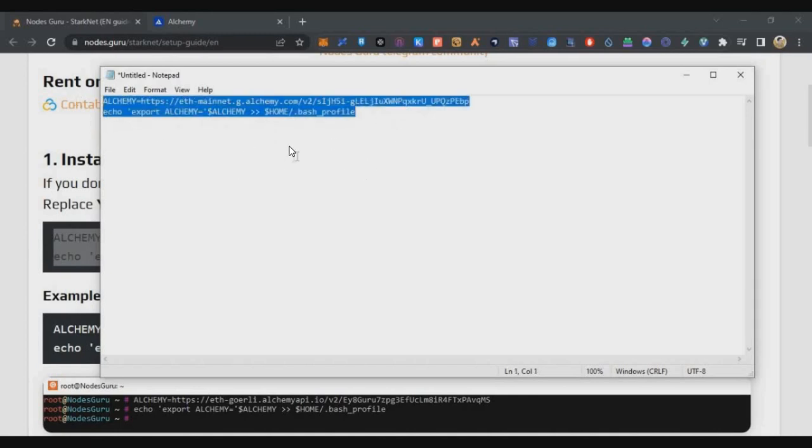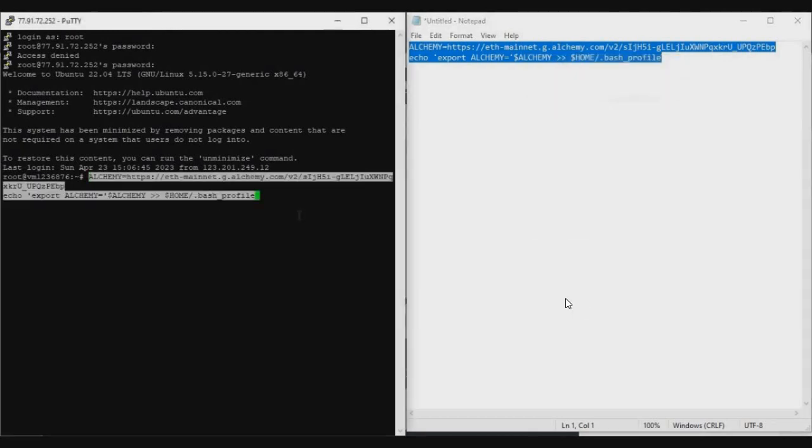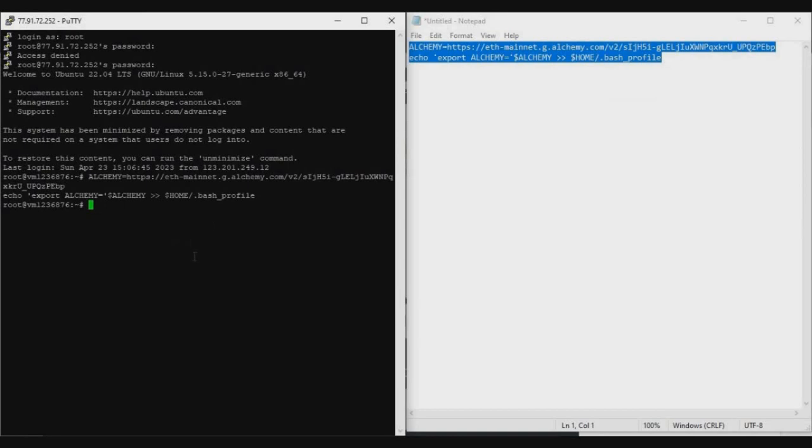Just copy these two lines of code with your HTTP address, then go back to the PuTTY software, right click, paste it, and click on enter. Once you do that, it will do the RPC updation.